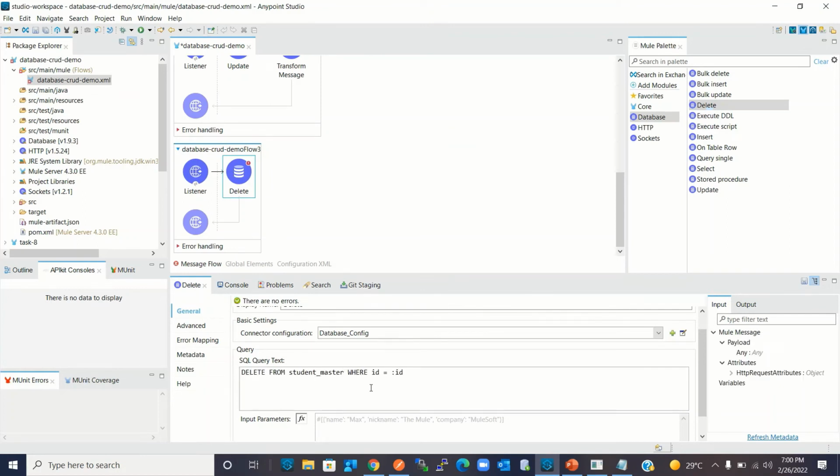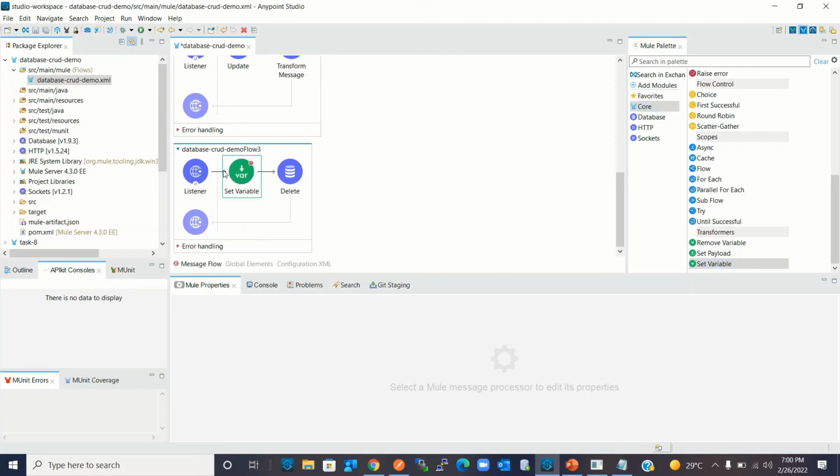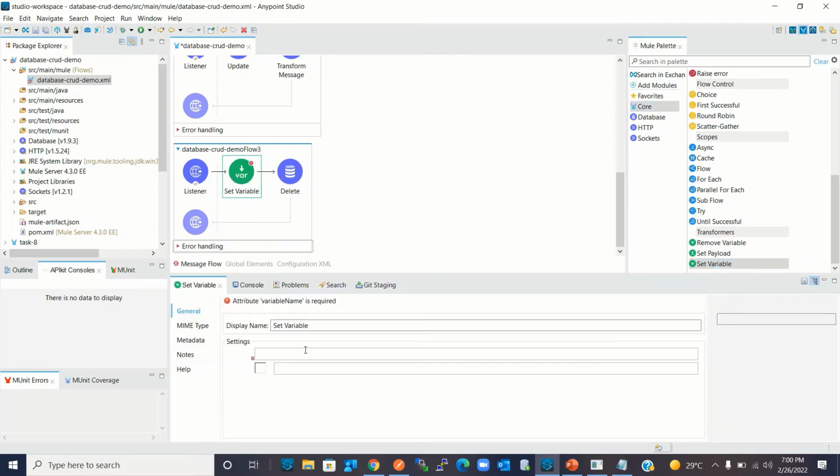So here I'm deleting for the ID. So I'm deleting student by ID. So I need to provide the input parameter ID. I will create a variable to pass this value. So I will go to the Core, drag the set variable component. I will give the name ID, and I will pass this value ID from the URI parameter.